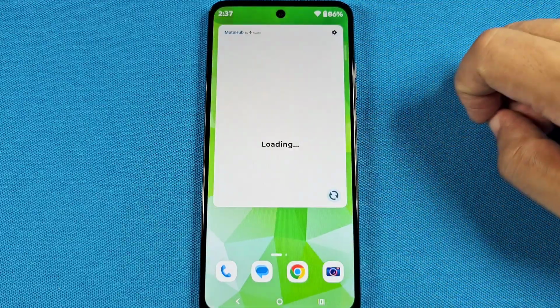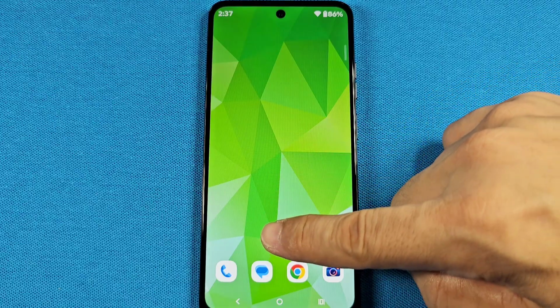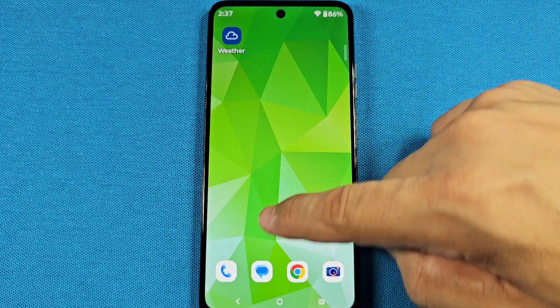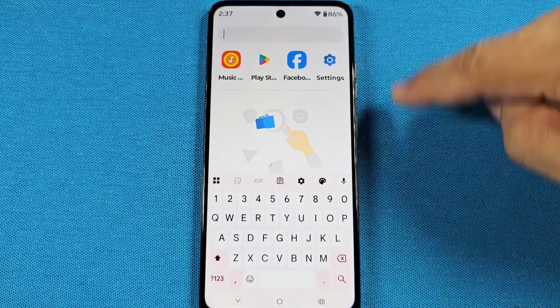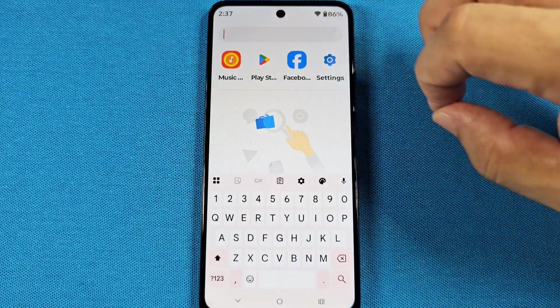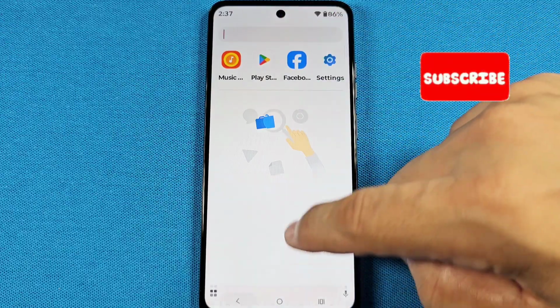Also with the home screen only, you won't have that swipe up app drawer. You'll now just have that search thing. You see how this thing appears as a search to search for apps instead of the app drawer.